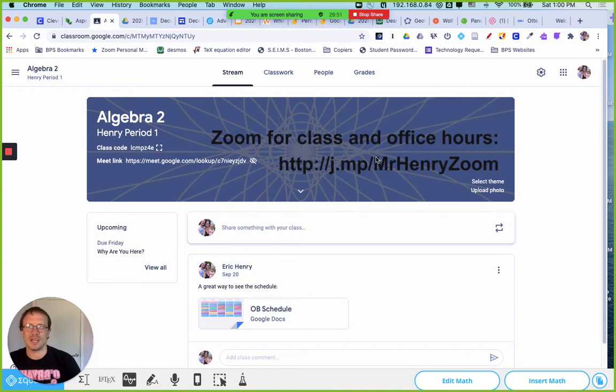I have the same Zoom session for the class, actually it's the only Zoom session I'm using. I decided it's just going to be like my classroom, and that's just my classroom Zoom, j.mp/MrHenryZoom. I used a tool called bit.ly to make that, or j.mp is the same as bit.ly. It just goes to the same place. I made that shortcut. You have to paste in the full long URL, and then it lets you create your own version of a short URL. And nobody had made MrHenryZoom before, so I got that one. Shocking.